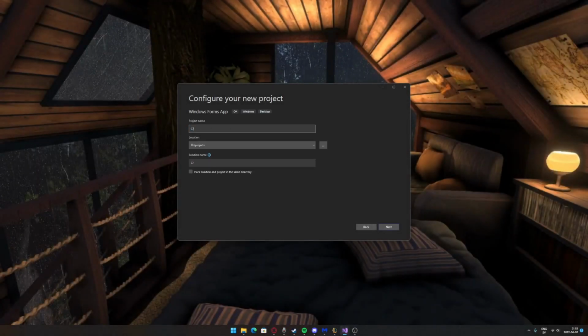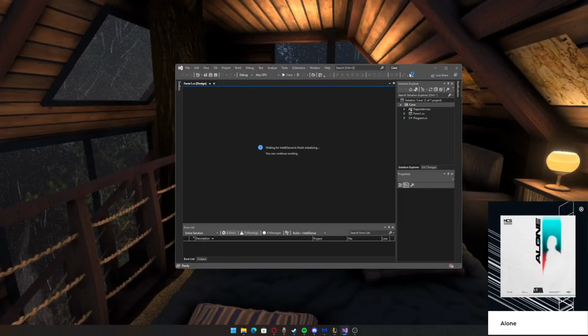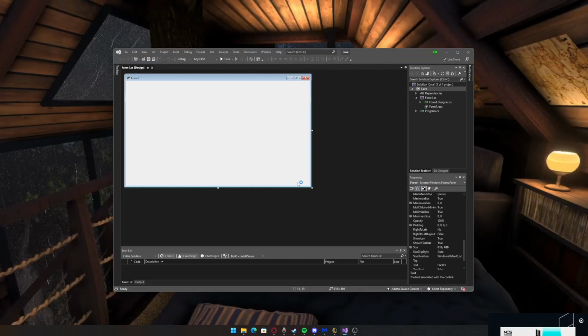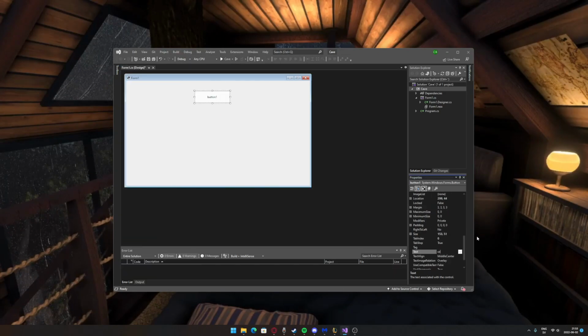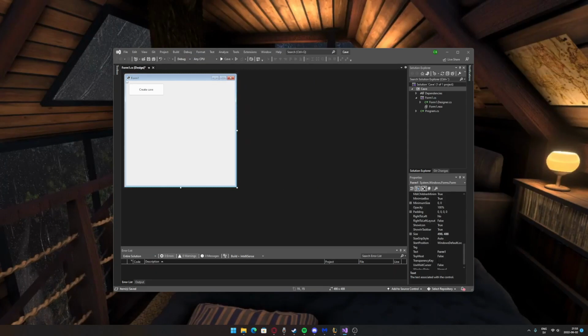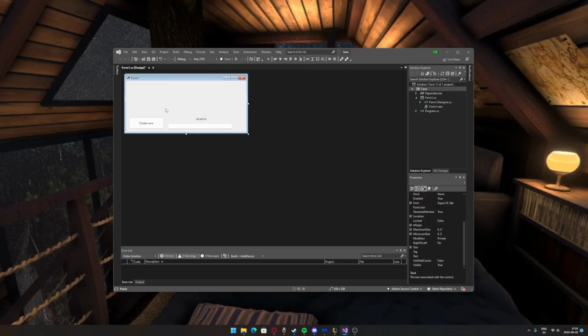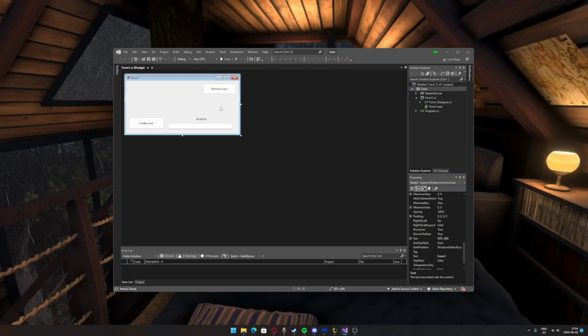For this tutorial you will need Visual Studio with C# .NET installed and your preferred hex editor. We will make a new project in C# .NET Forms. For the design part, we will add two buttons and a text box. The first button will create the cave and afterwards write the location of the cave into the text box. The second button will remove the cave, making it reusable.